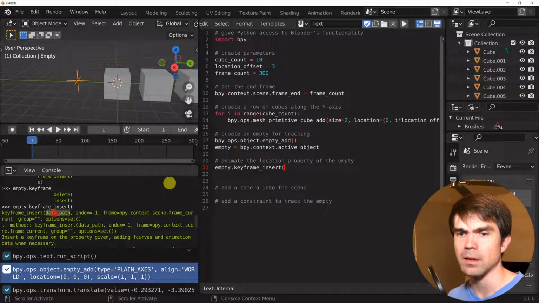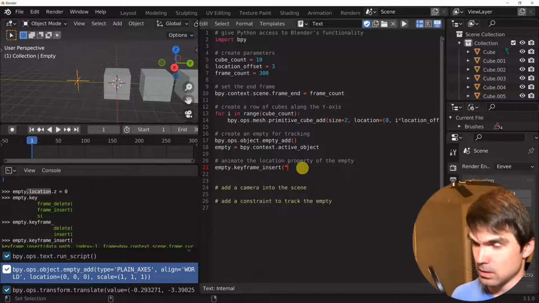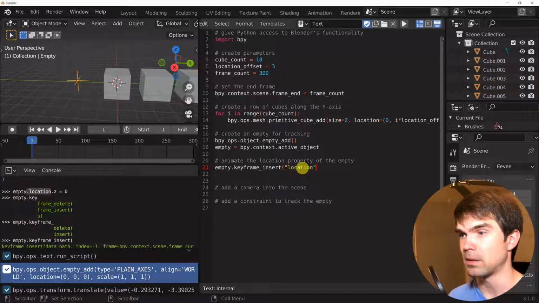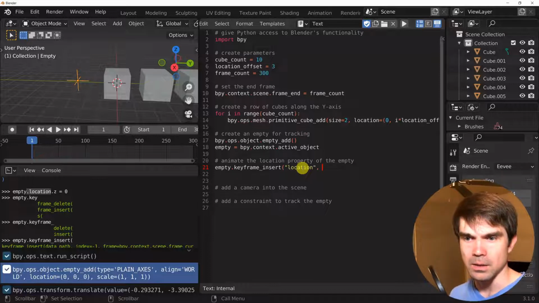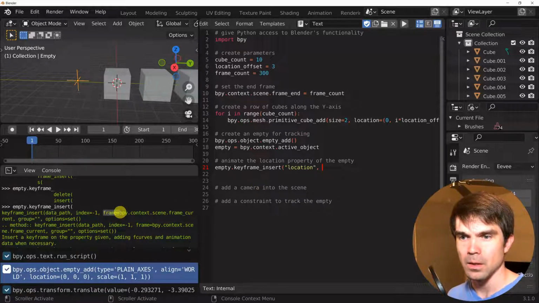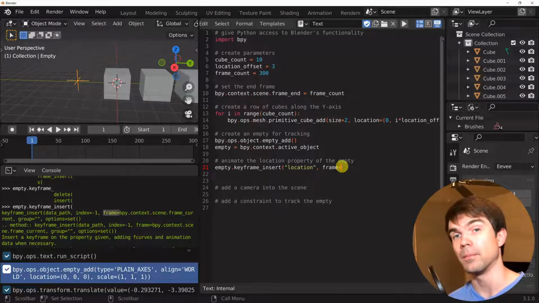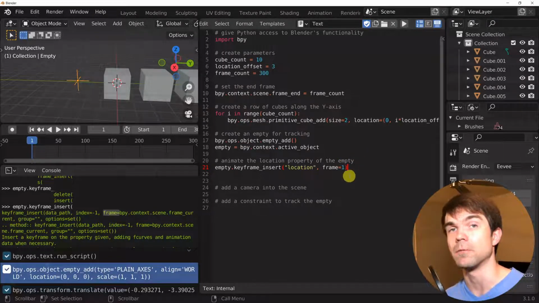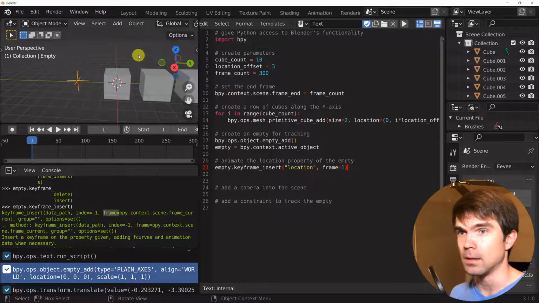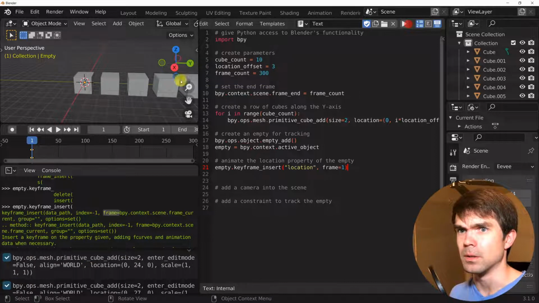And for the data path, I'm going to be using location right here. This location is going to be the name of the data path. I'm going to put the quotes around it, making it a text, or a string. And I'm going to use the frame to insert the keyframe at a particular frame that I want. So in this case, I want to insert in the first frame. And let's actually delete everything and rerun the script.